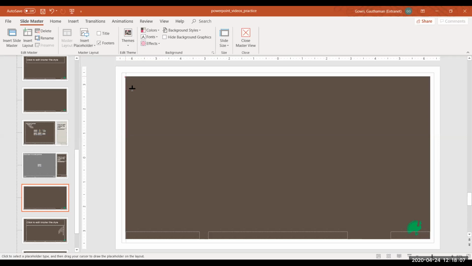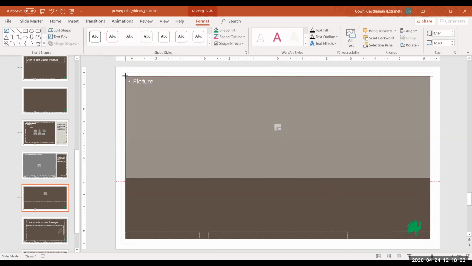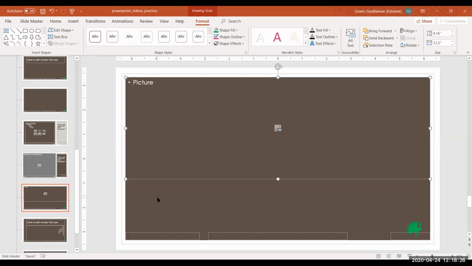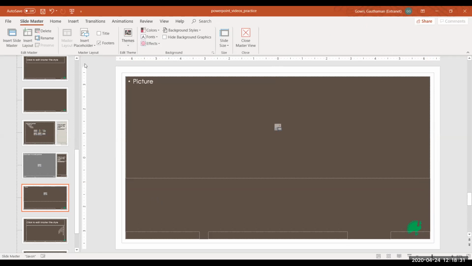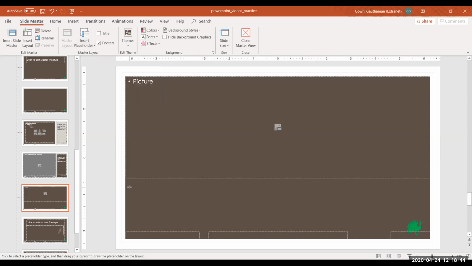I want the image size to be bigger, like we saw in the other slide layouts. So I'll just take this. Now along with this, I would like to see the other placeholders. So I'll say content placeholder, or text, let's say. And just add this.